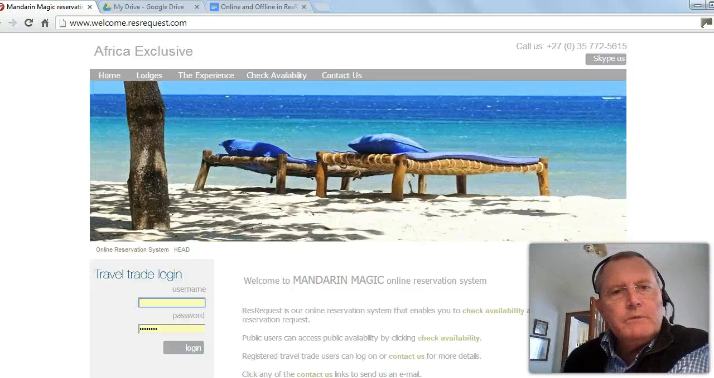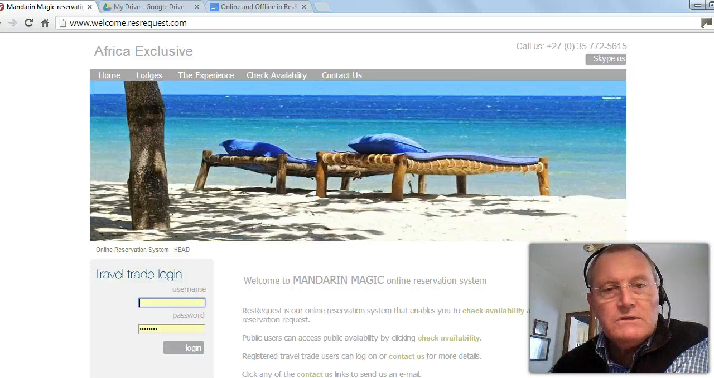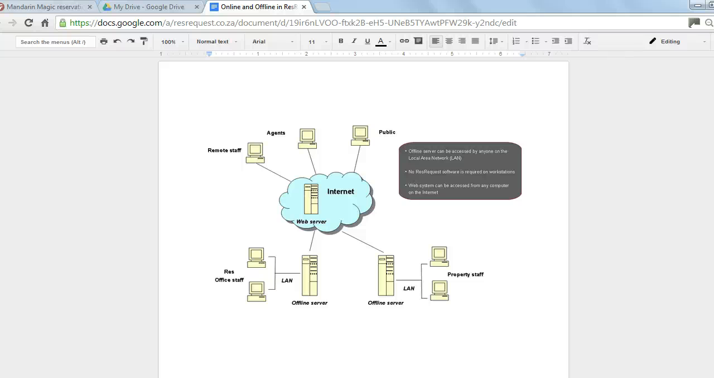In this tutorial we'll be looking at working online and working offline. What are those environments and how does one access them, and what are their restrictions or limitations? Let's look at a diagram to illustrate the differences. Now this diagram shows you the universal access of ResRequest, either through offline servers or online servers. Let's look at them a little bit closer.